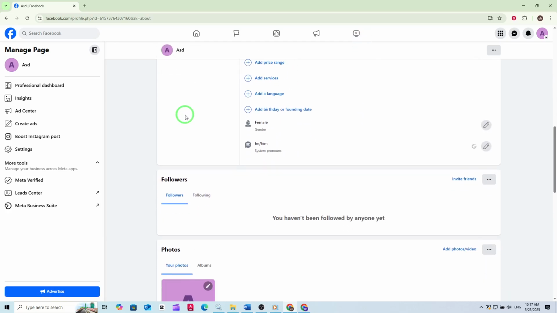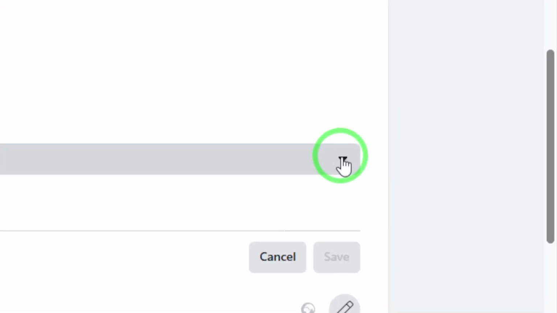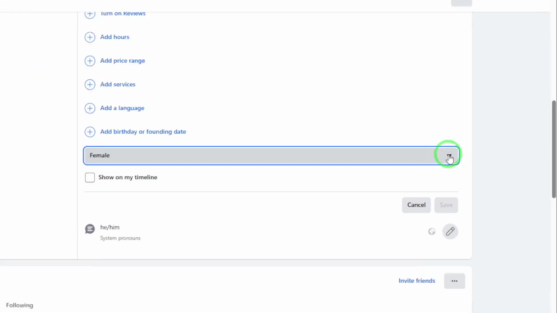Scroll down until you find the section labeled Gender. Next to it, you'll notice a small edit icon, usually shaped like a pencil. Click on this icon to open the editing options for your gender information. A new window will pop up, allowing you to select or update your gender.